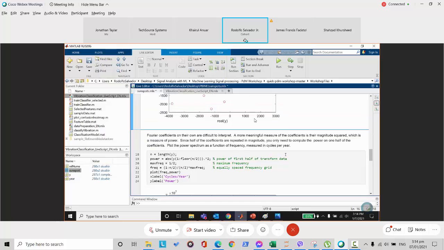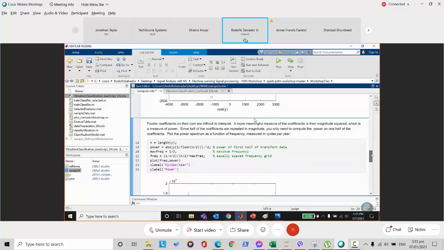So what you can do is we can measure its power, right? So how do we measure the power? We just find the magnitude of your coefficients, then square them. Okay, so that's what this part of the script is doing. So let's try to plot power with respect to frequency.